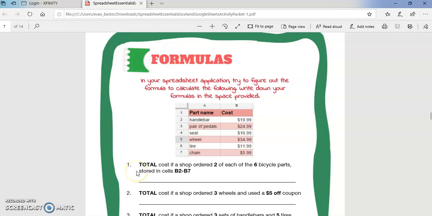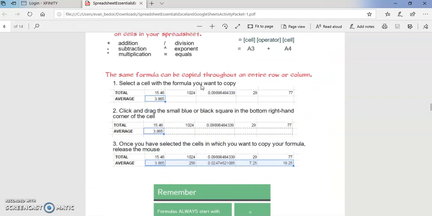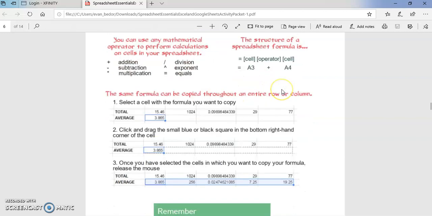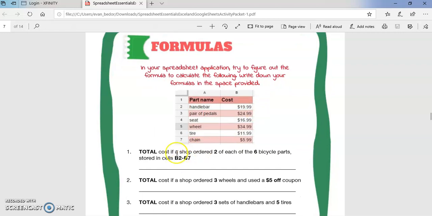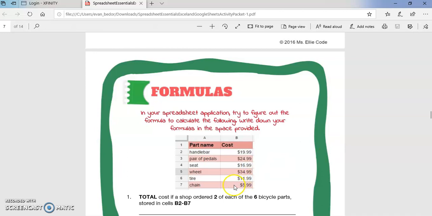So now let's read this first question. What is the total cost? And we want to use formulas, okay, to answer these questions. Formulas start with an equal sign, and then you say the cell name, the operator, and the other cell. Okay, so total cost if a shop ordered 2 of each of the 6 bicycle parts stored in cells B2 to B7. So let's think about that. That means it's all these prices times 2, okay? All these prices times 2.